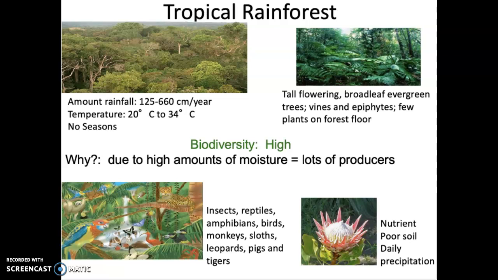Last but not least is our tropical rainforest. This gets the most rain per year, up to 660 centimeters per year, which is a ton of rain. This stays generally 20 to 34 degrees Celsius all year round. There's no seasons. It's always tropical, rainy rainforest. This has incredibly high biodiversity for the obvious reasons. There's tons of moisture and it's nice and hot.